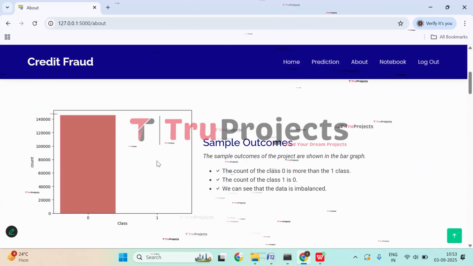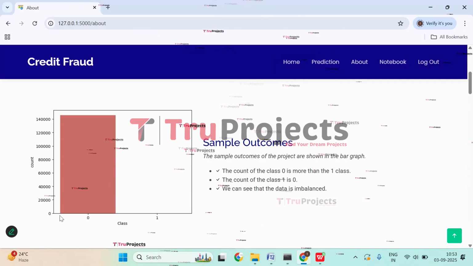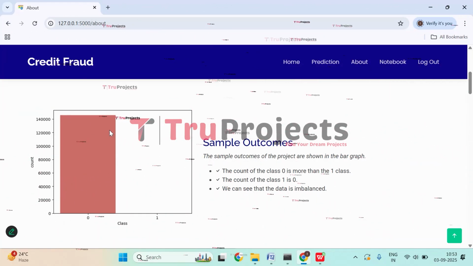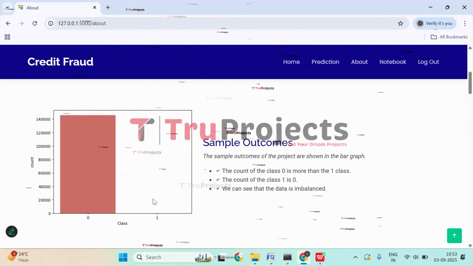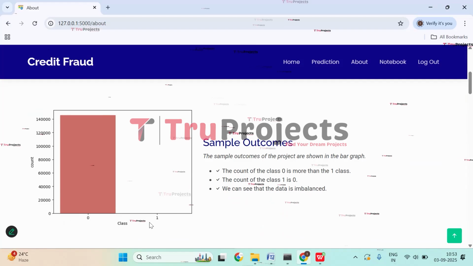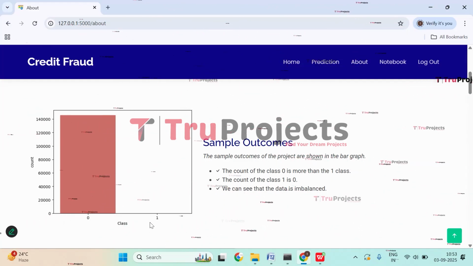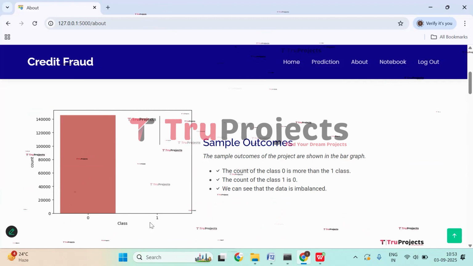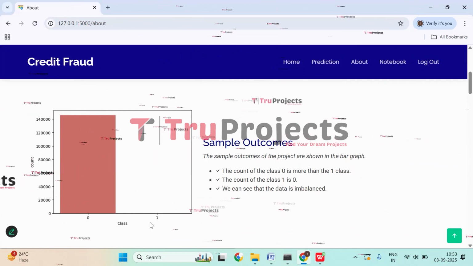So here the first graph which we have is a sample outcome graph. Here on x-axis we have the classes that we are predicting, and on y-axis we have the count. 0 represents non-fraud and 1 represents fraud. Here if you observe, 1 are very few. That is why we have applied SMOTE technique to balance the data set so that model can learn better.